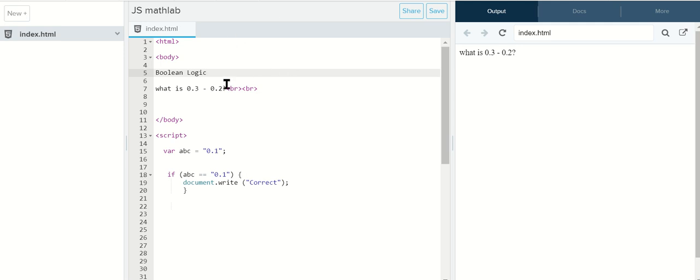Okay, let's take a look at what's called Boolean logic. All Boolean logic looks at is whether something is true or false. So if I ask you, what's 0.3 minus 0.2, you would say that this is 0.1. And we're going to go with 0.1.